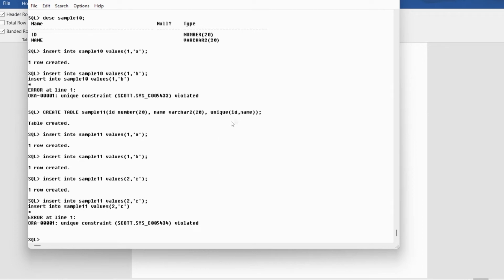Sir, I want to create a table and add the unique constraint at the table level on only one column. Then in this unique, you give the only one column name. Then it will be same as the column level.